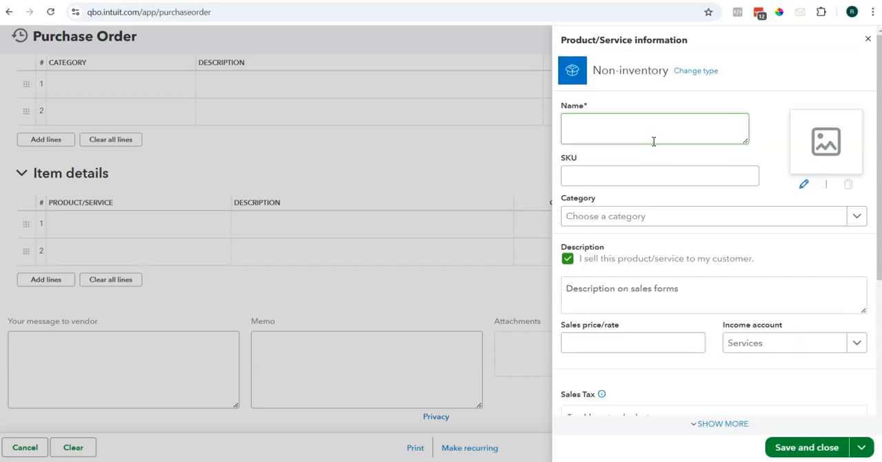And in this case, let's add a new one because this isn't what this is actually for. And I personally don't use or recommend the inventory features inside of QuickBooks Online. Just for my own clients, typically, if they need inventory tracked, there's just better apps out there. So I'm going to create a non-inventory item.